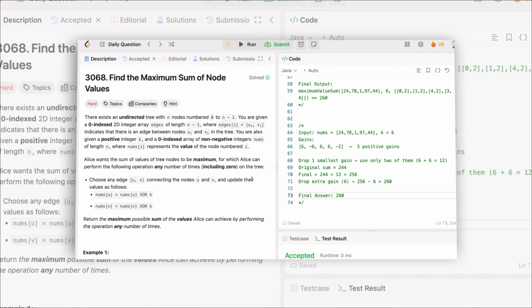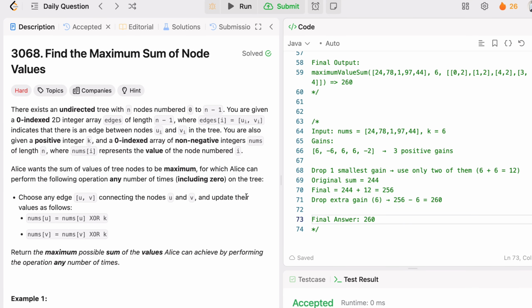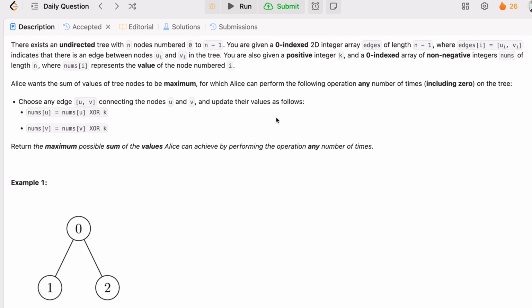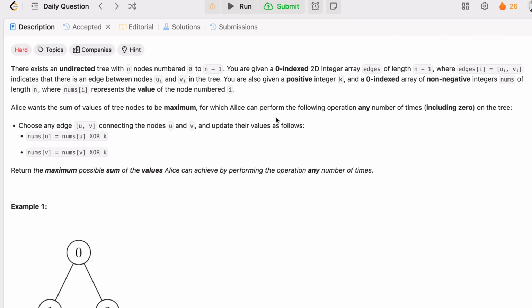So today we are going to solve an exciting tree problem from LeetCode, problem number 3068, from today's contest. This question is marked hard, and it asks us to find the maximum sum of nodes. Let's read the problem statement and then go through it clearly.